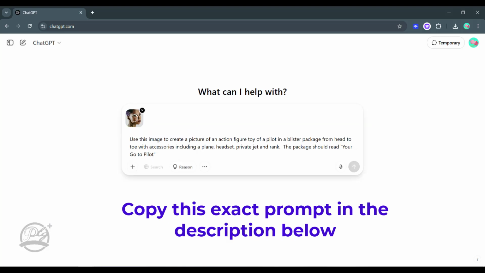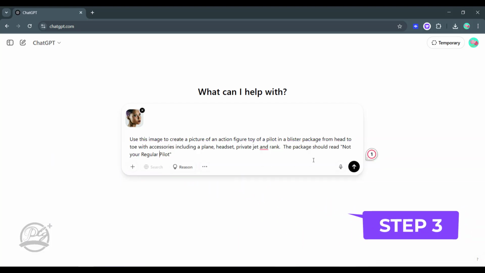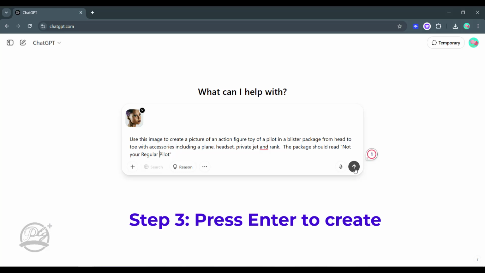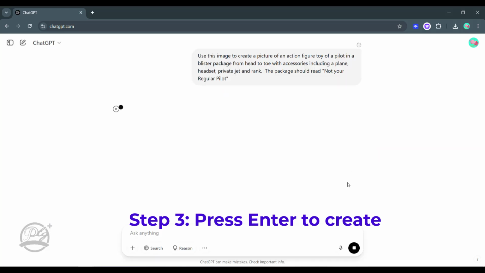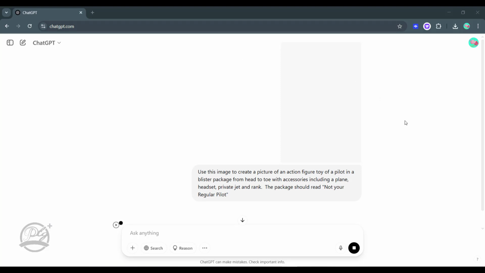Or you could even ask ChatGPT to create prompts for you. In the prompt, you could include accessories, pose, packaging, and even give it a cool name like Not Your Regular Pilot. Step 3. Let ChatGPT work its magic. In a few minutes, you'll have a custom action figure image ready to post.